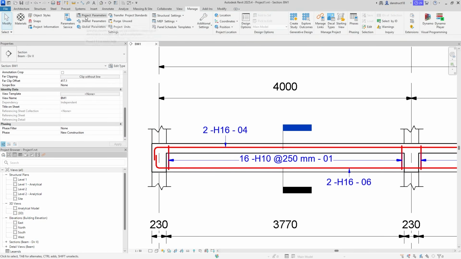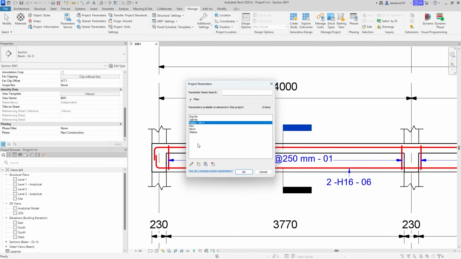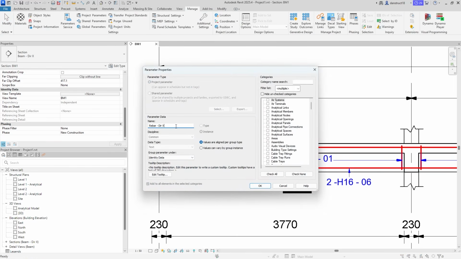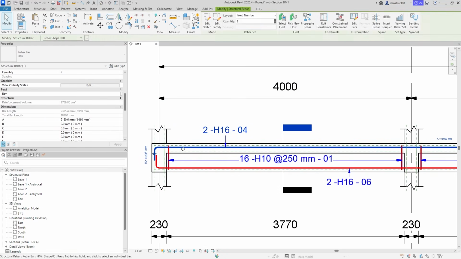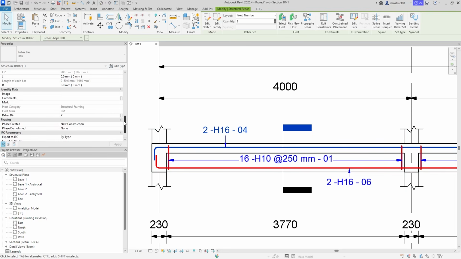So let me just go ahead and quickly make the updates. I'll just come back here into project parameters. I'll click on this. I'll click on edit. Just go ahead and remove this. There we go. Rebar direction. Great. All right, good. So you see that it's also been updated here under the identity data.